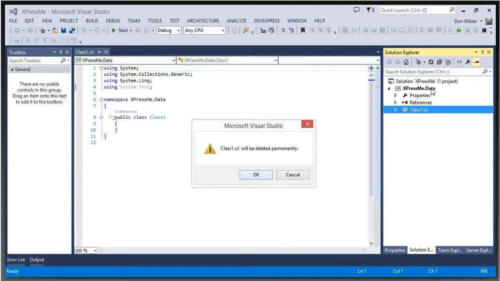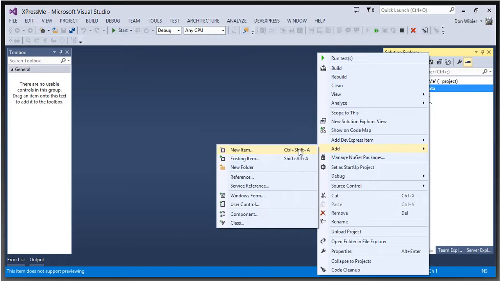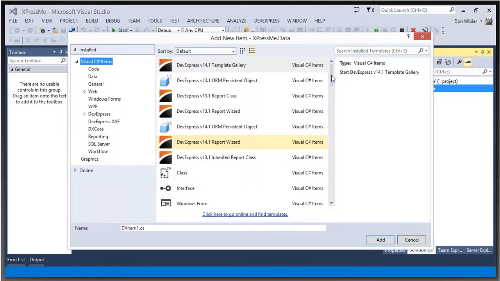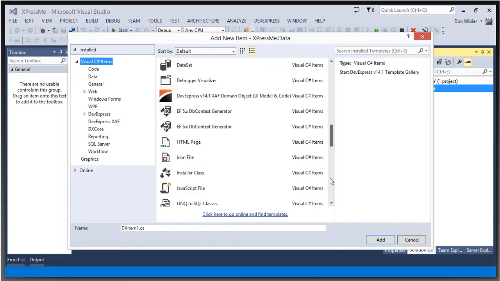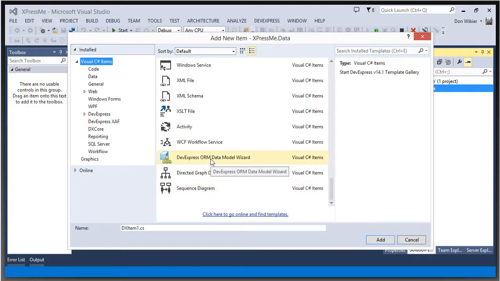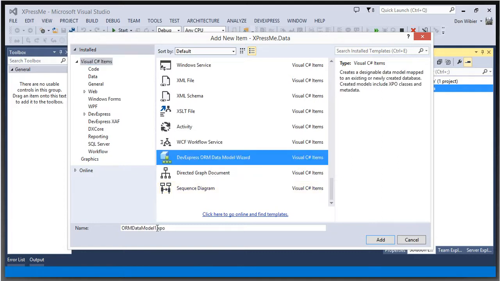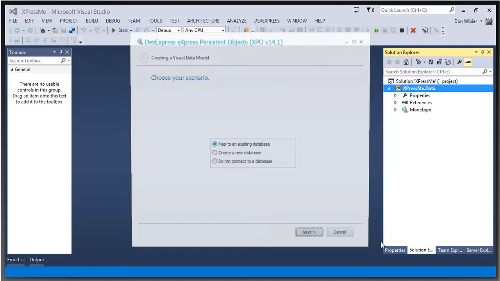I'm going to add a new item, and in this case I'm not going to add an ORM persistent object, but I'm going to scroll a bit down, because there you will find the DevExpress ORM Data Model Wizard. I'm going to give this a proper name and add it to my solution.